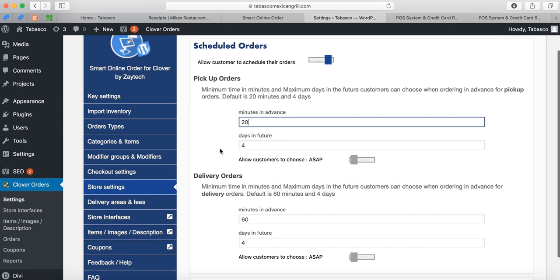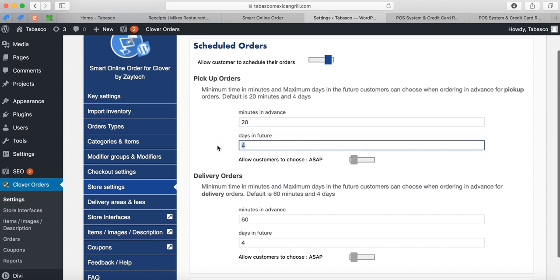4 days in the future, what does that mean? Meaning if it's Monday, the customer can order all the way up until Thursday. So let's say you do catering and you need 30-day notice, so you can put 30 days. So if it's January 1st, your customer can order for February 1st, or end of February, or end of January. Let's say, for some reason you need 90 days, go ahead, put 90 days. So the customer has to choose 90 days later. But I'm going to leave it at default at 4 days.